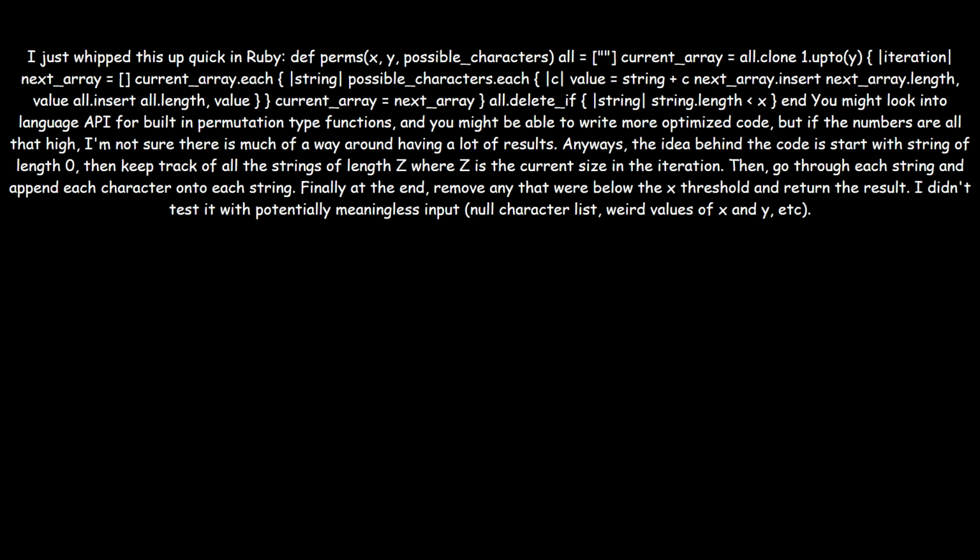You might look into the language API for built-in permutation type functions, and you might be able to write more optimized code. But if the numbers are all that high, I'm not sure there is much of a way around having a lot of results. Anyways, the idea behind the code is to start with a string of length 0. Then keep track of all the strings of length z, where z is the current size in the iteration. Then go through each string and append each character onto each string. Finally, at the end, remove any that were below the x threshold and return the result. I didn't test it with potentially meaningless input, null character list, weird values of x and y, etc.